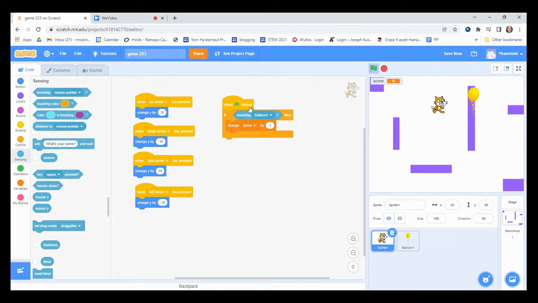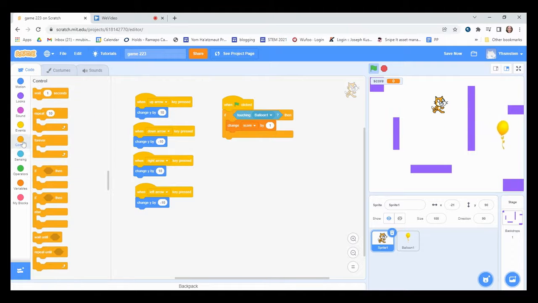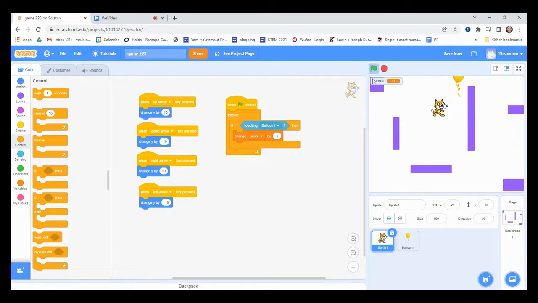And the reason for that is because the green flag only tests this once, as soon as I click the green flag. So if they're not touching when the green flag is clicked, the scoreboard is not going to work. So I need to add something else. I need to test this in a forever loop. So let's go back to controls and put the whole thing into a forever loop. So it's constantly going to check if the balloon and the cat are touching each other. Let's start the game over.